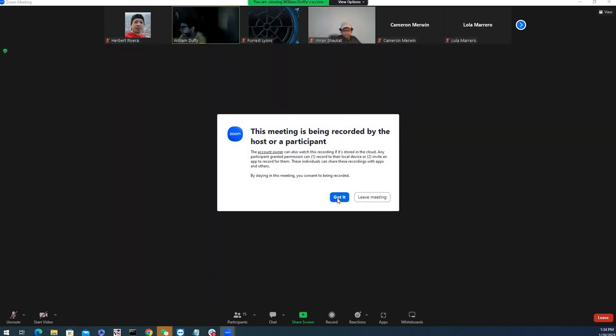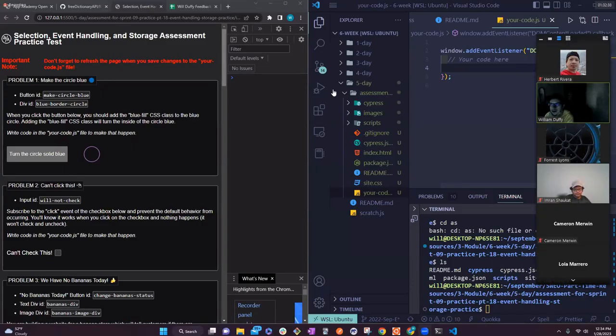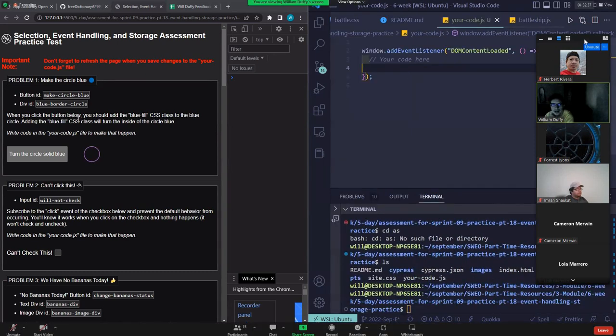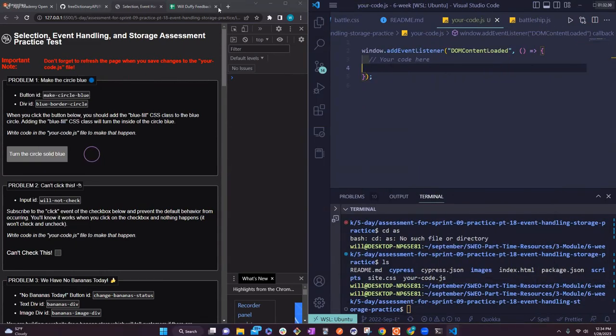Okay, perfect. So I've got my code on the right, my JavaScript file, and the browser's on the left here. So we can just start from the top. The nice thing is they already gave you an event listener with DOM content loaded. So we can just write all of our code inside of this event listener.